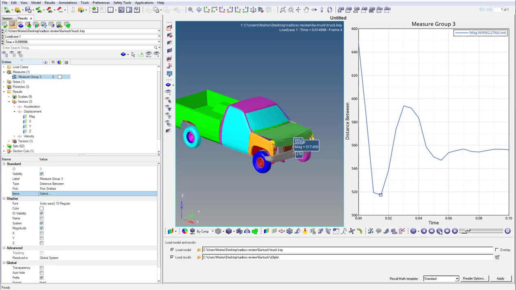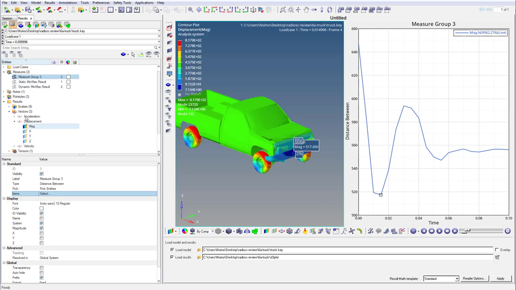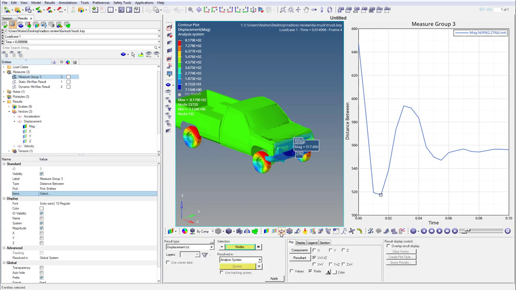Step 5. Use the vector panel to create a vector plot on the right rear wheel. In the result browser, expand the result vector displacement folder. Select the icon to the left of the mag to contour the model with the displacement magnitude result. Within the results toolbar, select Vector to enter the vector panel. Within the vector panel, make sure the result type is set to displacements.